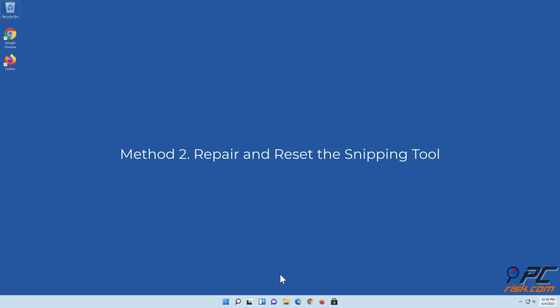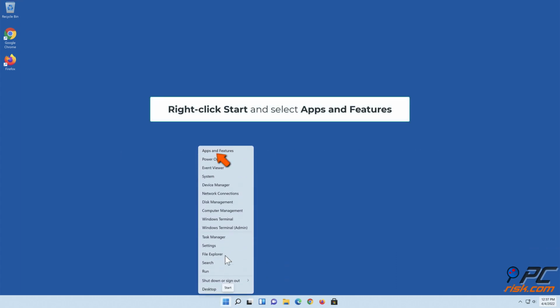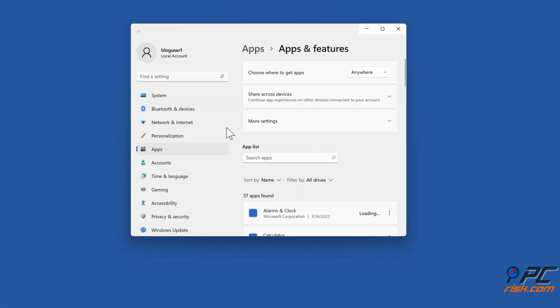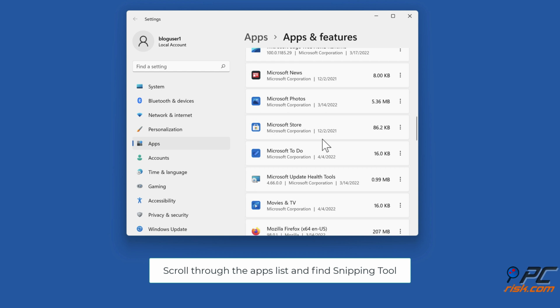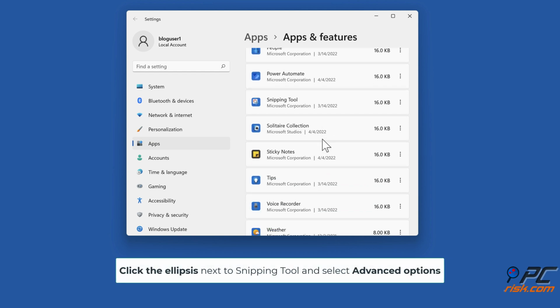Method 2. Repair and reset the snipping tool. Right-click Start, and select Apps and Features. Scroll through the apps list, and find Snipping Tool. Click the ellipsis next to Snipping Tool, and select Advanced Options.